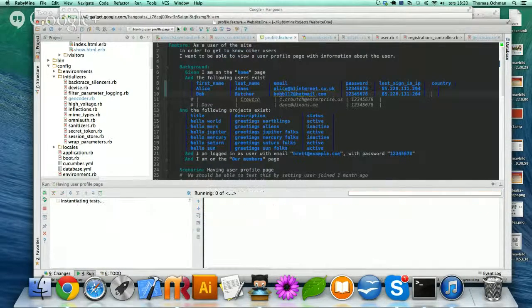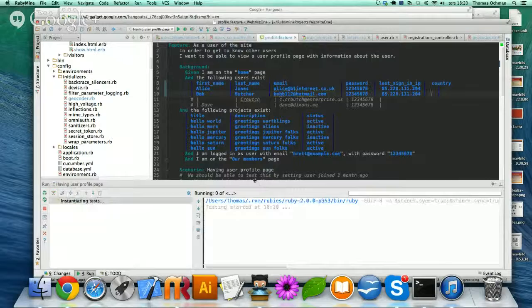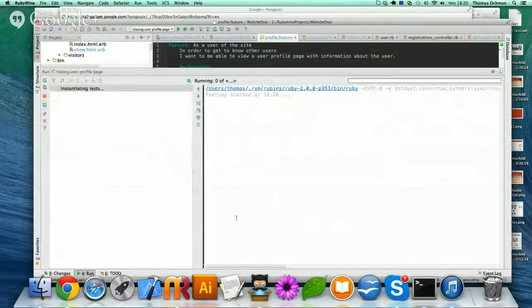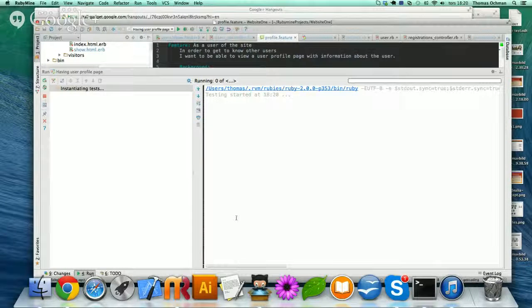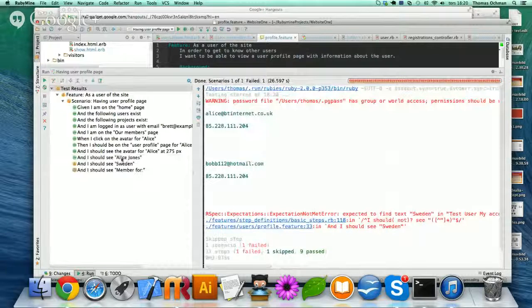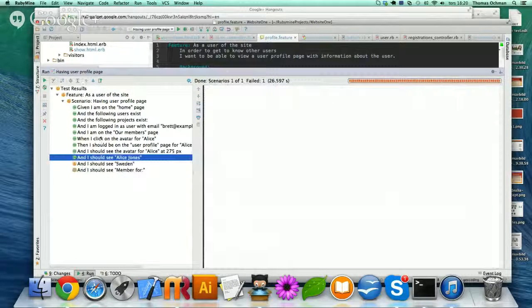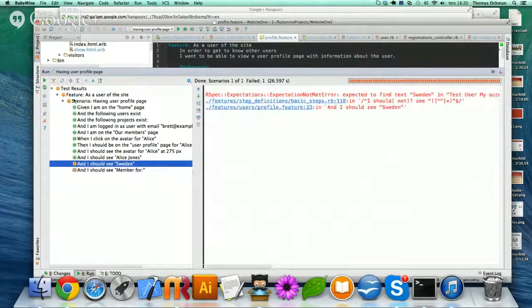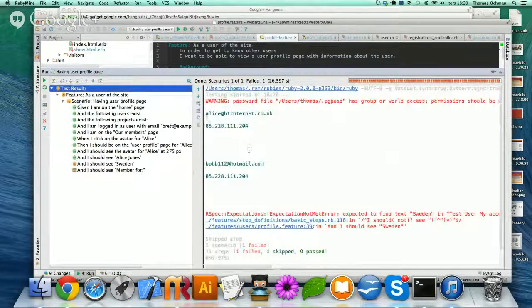So if I run this test now, having user profile, the output I'm getting is... I think this method, the geocoding, is working in real life. It's just not working in the test. I tried it through the Rails console and it was working. So you see, it stops here, and I should see Sweden. It doesn't see that.